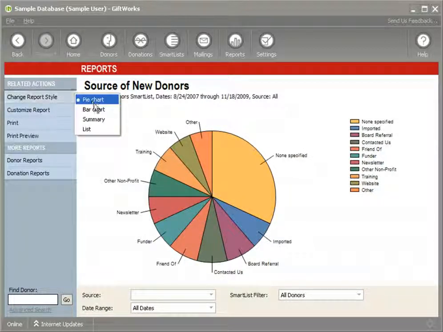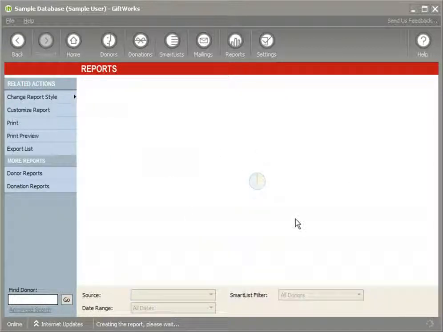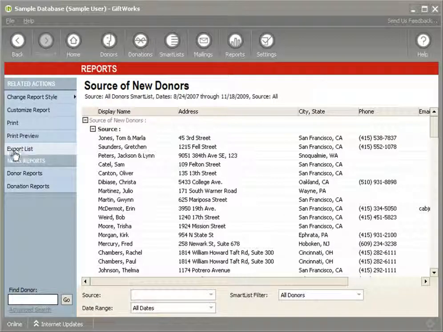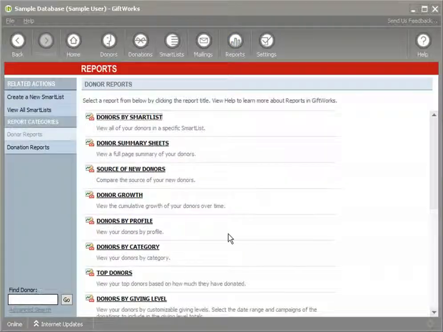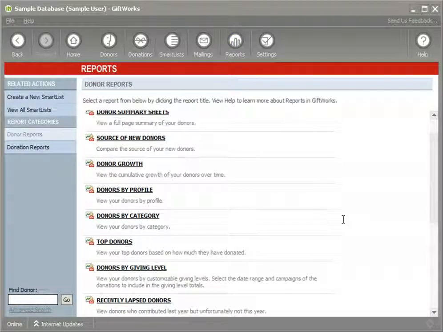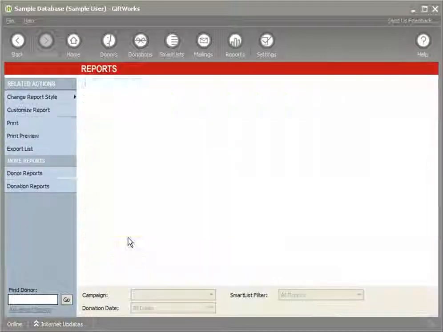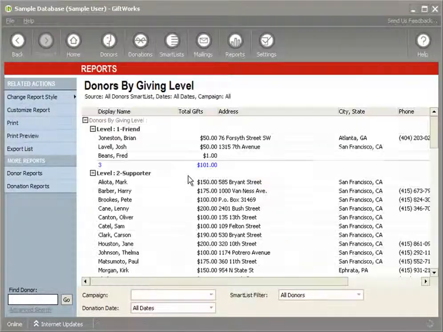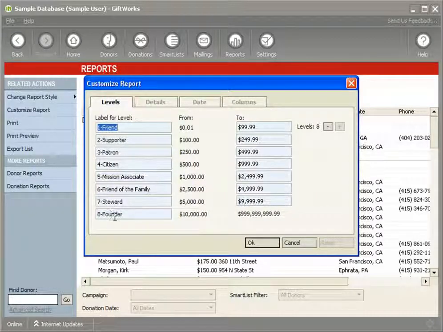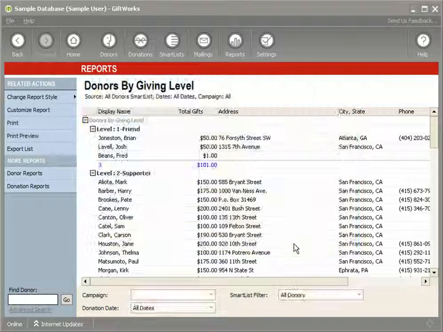Most reports have multiple views, whether it be a pie chart or a bar chart or a plain old list report. You can export all reports to an Excel format. I can also, back in donor reports, we have special reports, things that have a little bit more powerful features as part of the reporting capability. Things like, if I scroll down, donors by giving level. Donors by giving level allow you to define a customized list of donor giving levels. By clicking on the customize link, you can create your own list of giving levels that can be helpful as you identify your donors based on different levels.